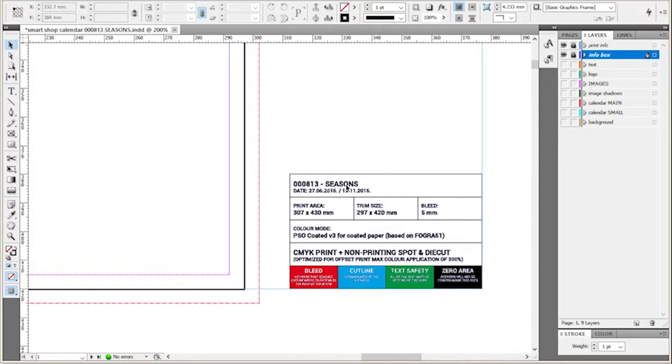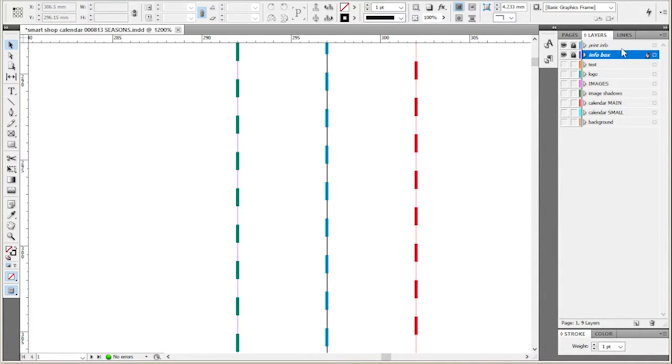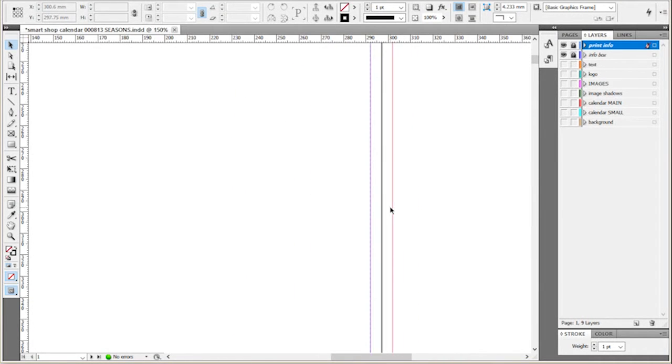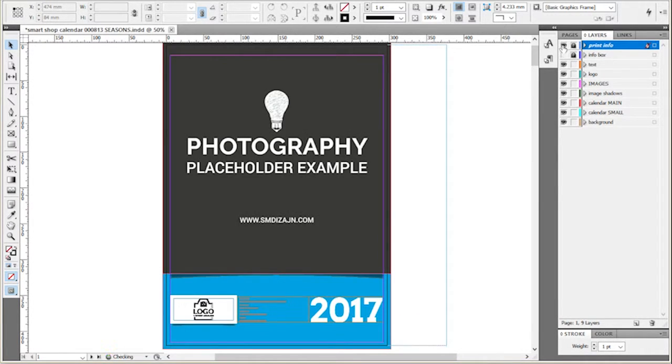Here in the info box you can find the technical information about this file, and when it comes to the print info you can see where different elements of the template are, like where is the safe text area, where is the cut line, where is the bleed, so you'll know when you edit the graphic elements or the text elements in this template, where to place them. These two, like I said, were made to help you and assist you with editing the template. You can turn them off or delete them if you don't need these two.